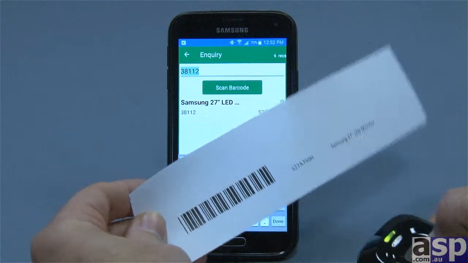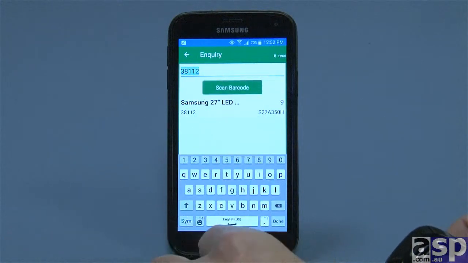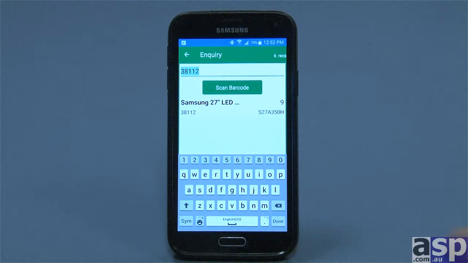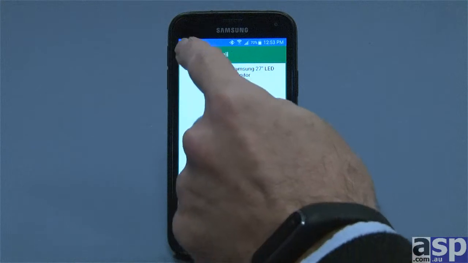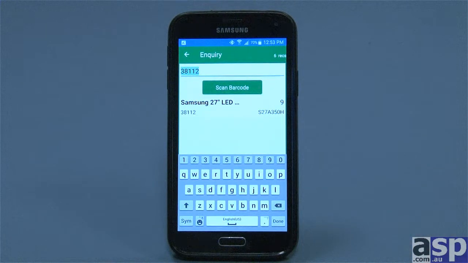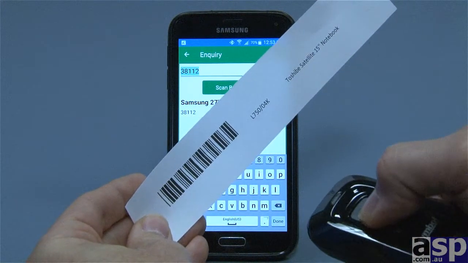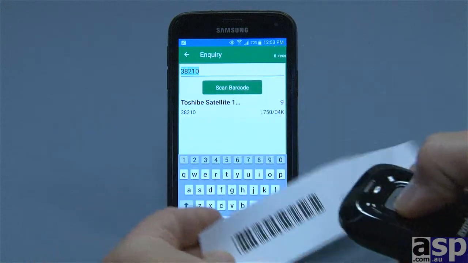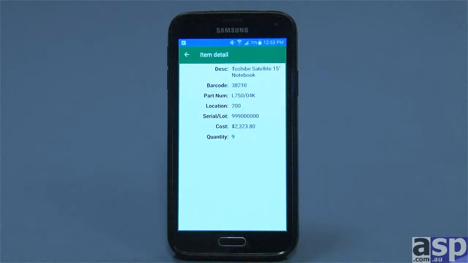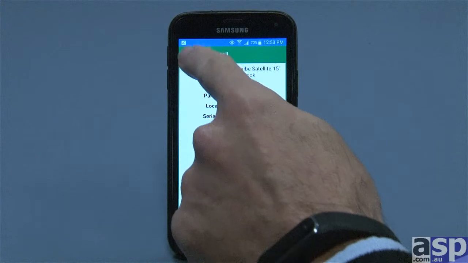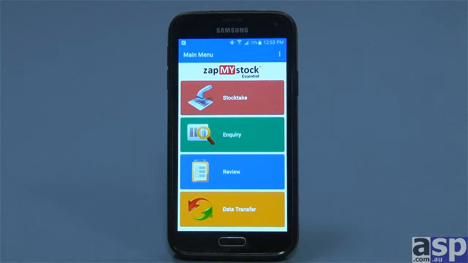So let's scan a barcode. Here we are. Excellent. Here's the item details. And we'll scan another one. So this allows the entry of data in a manner where you do not have to push a button to scan on the device itself. You can just merely scan with the Bluetooth connected scanner, so it does make it a little bit easier.